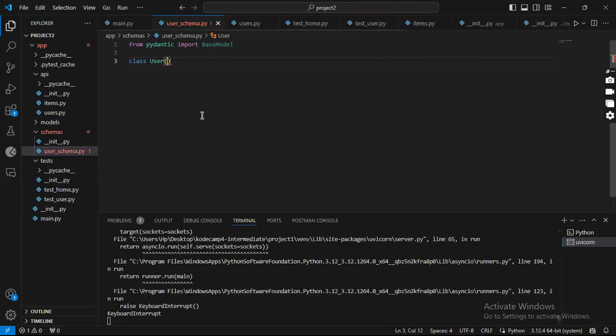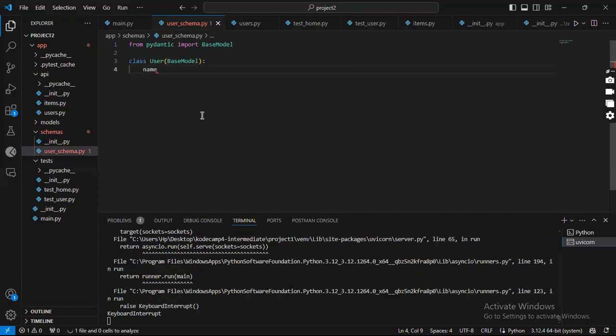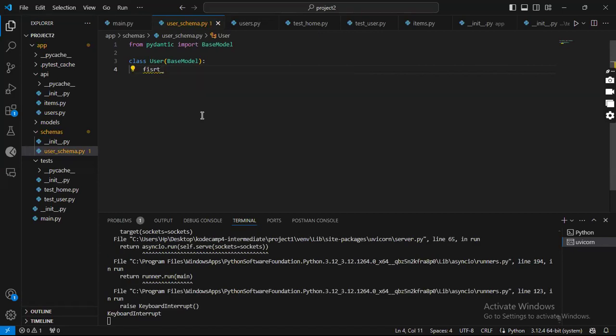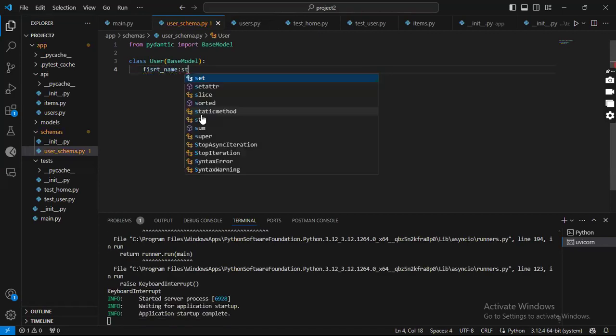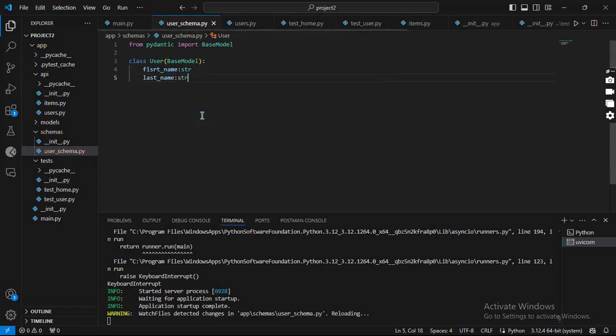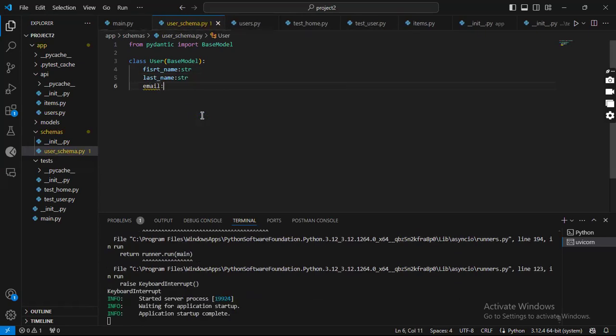So this would be UserPydantic. This one inherits from BaseModel. We already know these ones. And then I'm expecting the username. Let's just put first name there to make it more explicit. First_name, and it should be string. Just expecting last name, and it should also be string. And we could also go with email if you want. And it should be string.